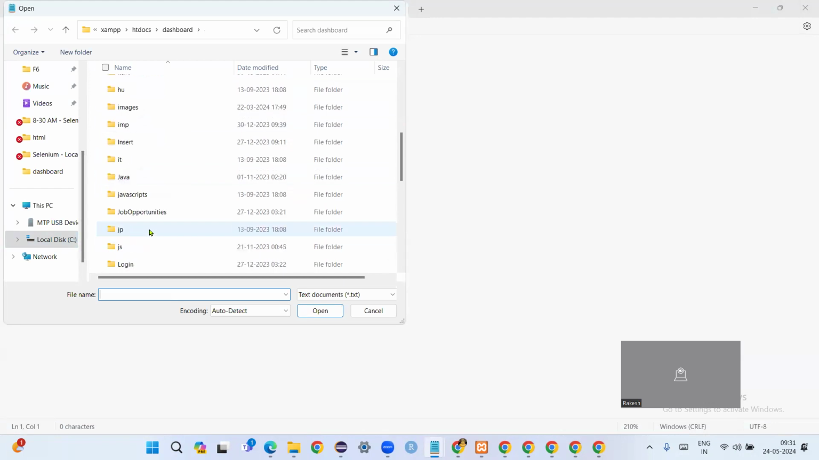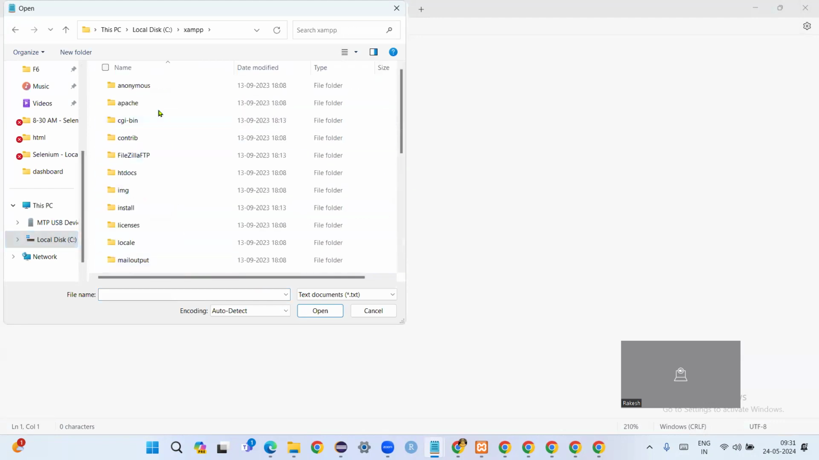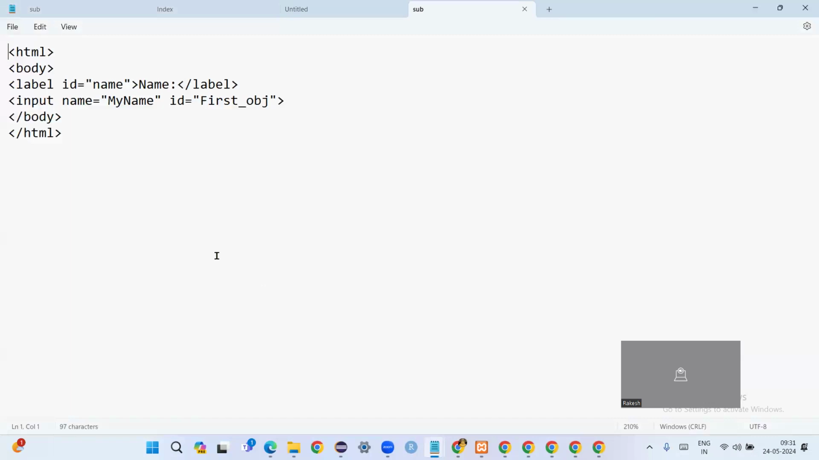c:/XAMPP/, that is our same dashboard location. c:/XAMPP/htdocs/dashboard, and here we have the file with the name sub.html. I've opened it. Okay, now here I'm referring to what? Name.